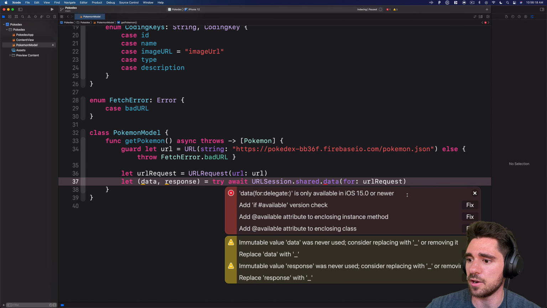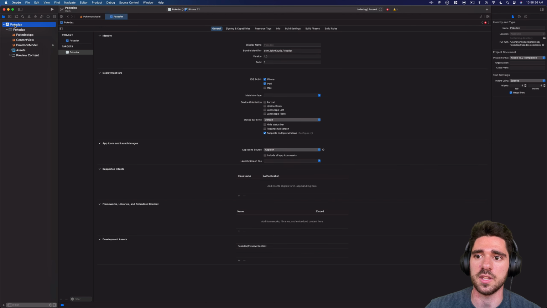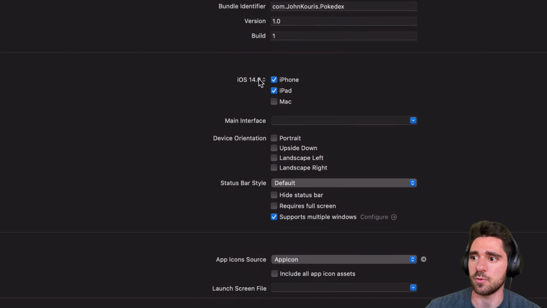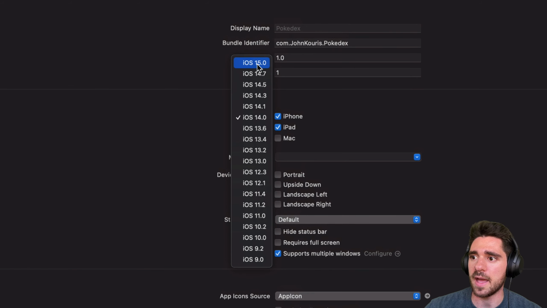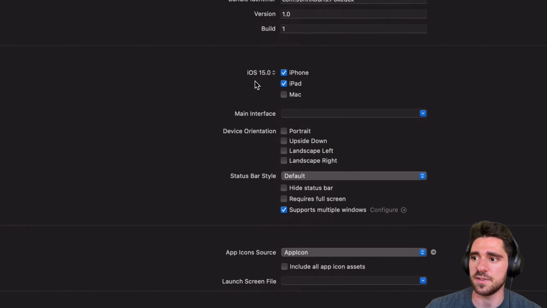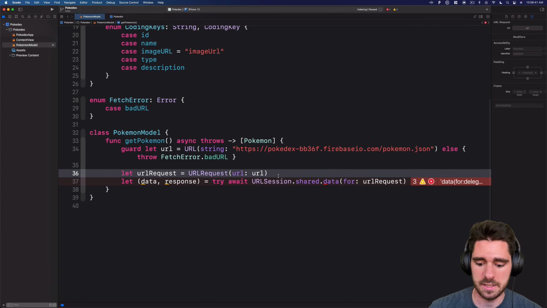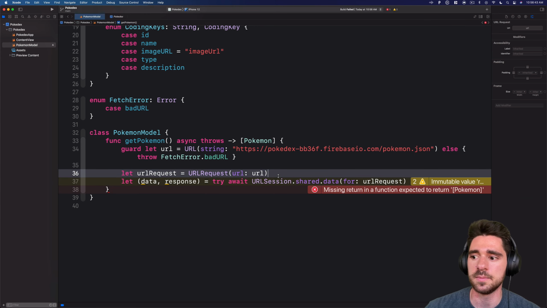Now you might get an error. So data for delegate is only available in iOS 15 or newer. That's okay. If you get that, come over here to the settings for your project. And you can see right in the center, there's this iOS 14. So simply click on that, bring it up to iOS 15. You can come back to your Pokemon model. If you hit Command B to build, that error will go away. We're still getting an error because we're not returning anything yet, but we're getting there.